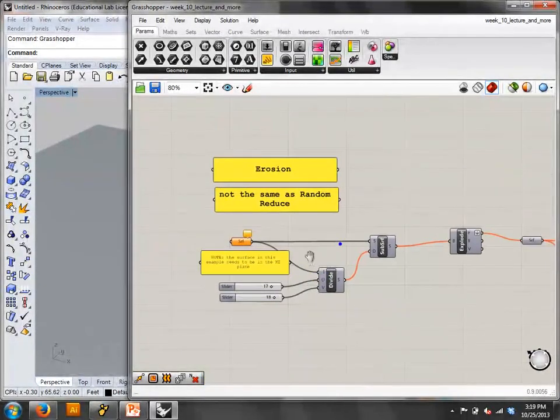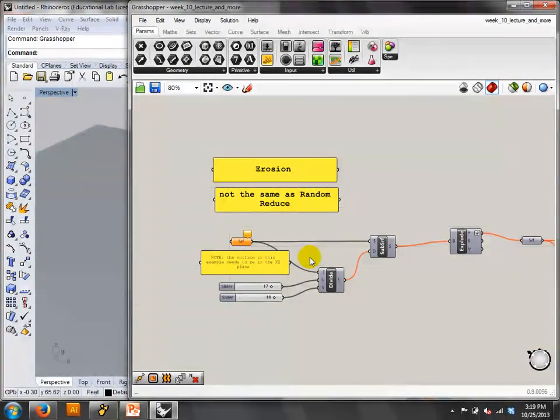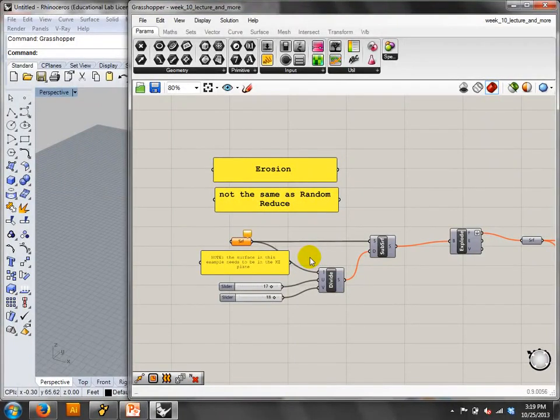Okay. So the first one is erosion, I'm going to call this one, right? And it's not the same as random reduce. Remember what random reduce does, basically? It just starts to throw things out willy-nilly, right? Why is this not the same as random reduce? Student: It controls which direction they're... Yeah, it's eroding from the top, right? It's reducing more from some area than it is from another area. Very good. That's exactly right.